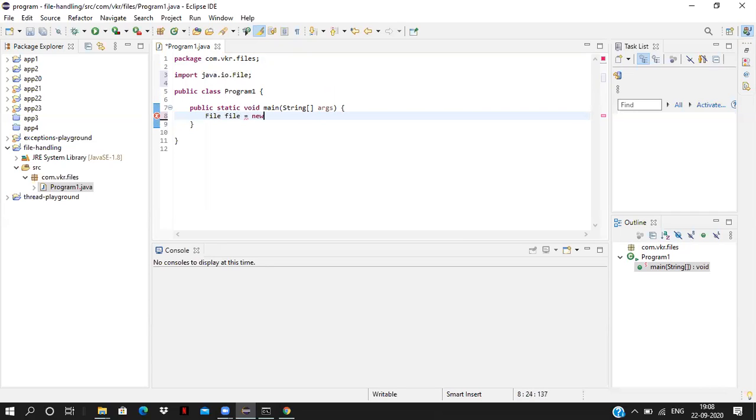File equal to new File. We are giving the path by using the File constructor. We can create a File object and give the path. Based on the path, it will create the directory. Now we are seeing how to create the directory.